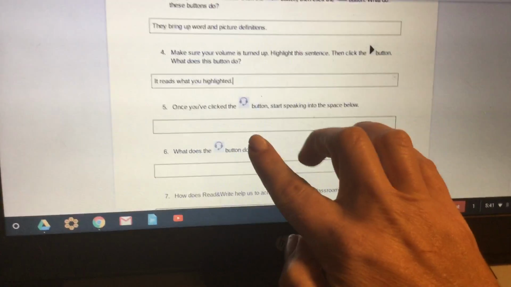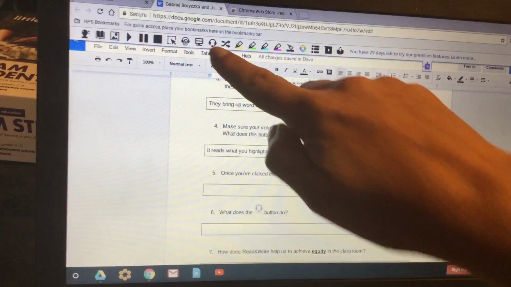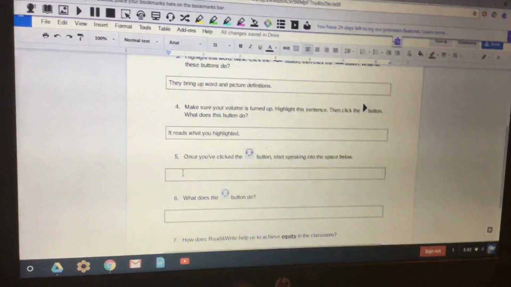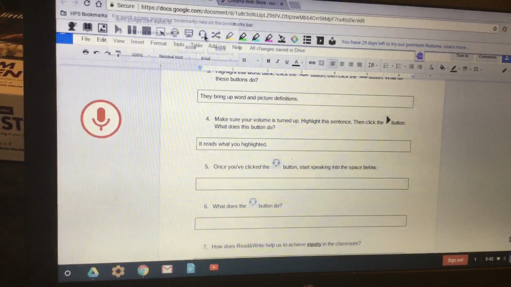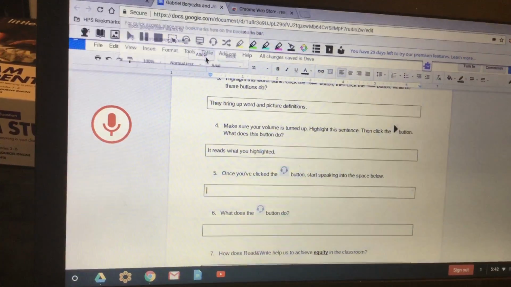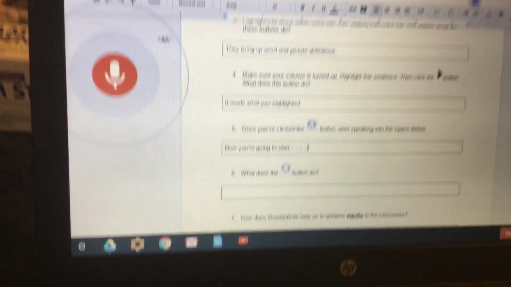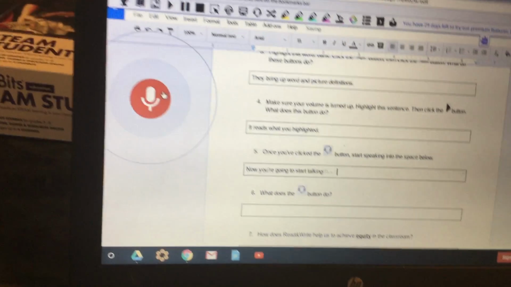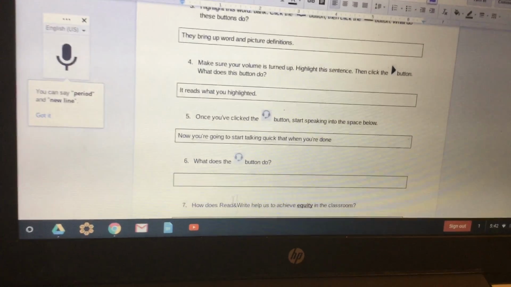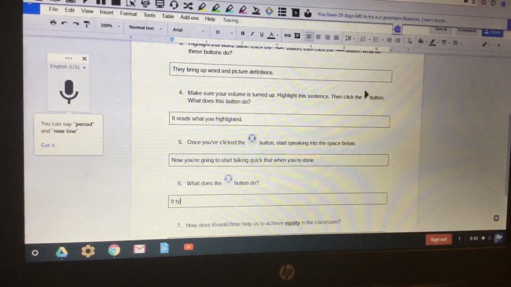And then what we're going to do is answer question 5. We're going to click on the little headphone with the microphone button. So we're just going to go into this space, click on that button, and click on allow. Now you're going to start talking. Click that when you're done. Oh, and so now we know what this has done. So what does this button do? It types what you say.